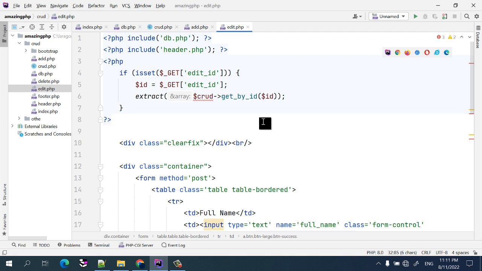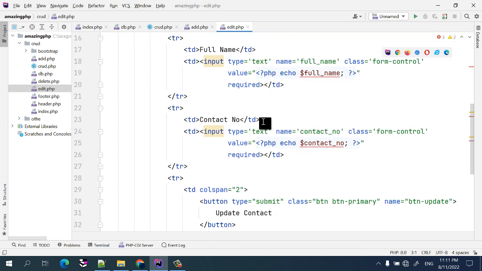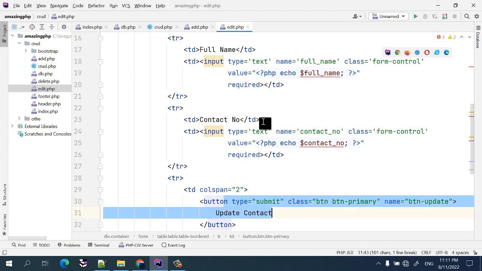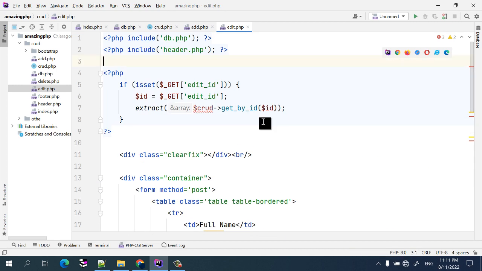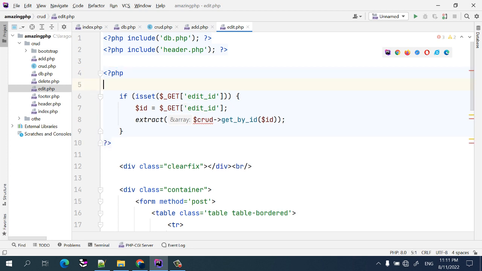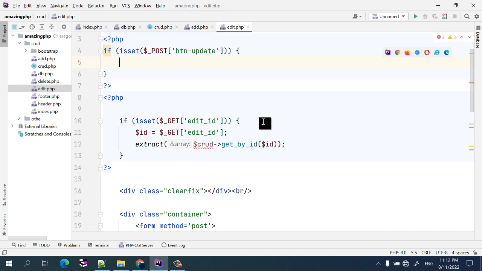Now let's go to here, and here I will write some code to check whether this btn, this button update is clicked or not. In order to do that, let's open here, and I will open a new standard PHP tag and close that one. I'm just using it to differentiate between the different code I've written.